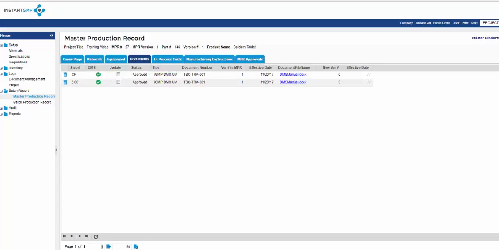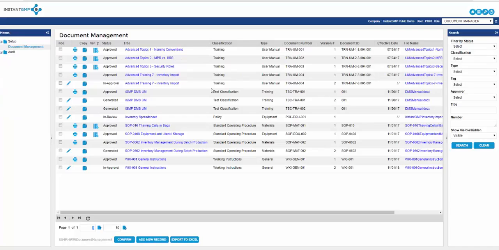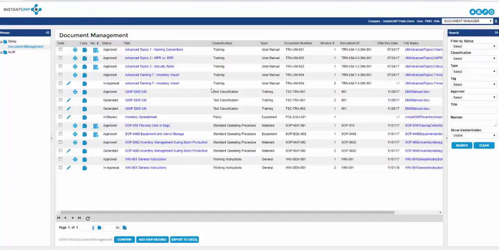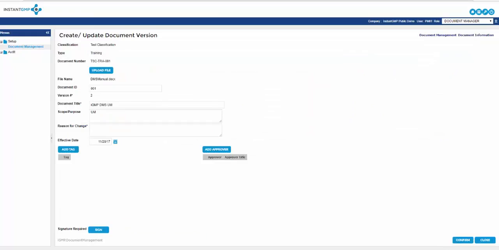So what happens if a document is versioned up or I need to make a copy? Let's head back to the DMS. Click on the Version Up button. A confirmation will appear. Click Confirm to version up the document. I'm going to quickly go through the process of approving this document, and I'll meet you back here.